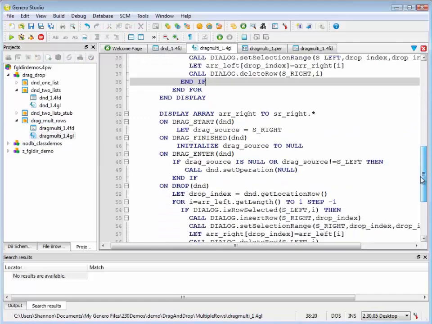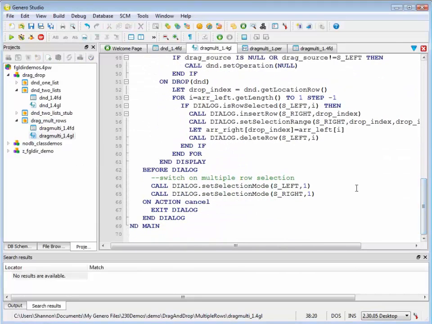Now, in terms of turning on the selection mode to be multi-row selection, I just want to lastly draw your attention to the end of this dialog, which has a before dialog statement, and it's in that before dialog block that we are setting the selection mode for the left and the right to be true. In other words, we're turning on the multi-row select so that we can allow the user to select multiple rows and then check those rows for selection and do something with them.